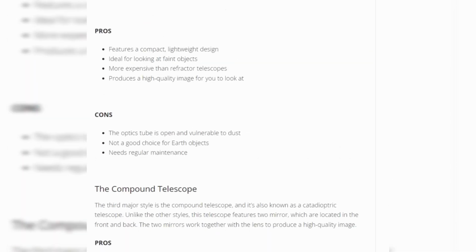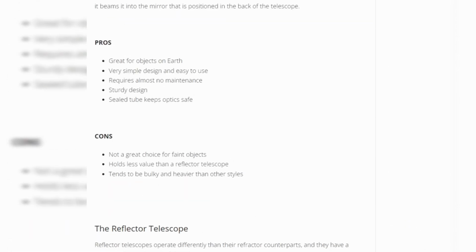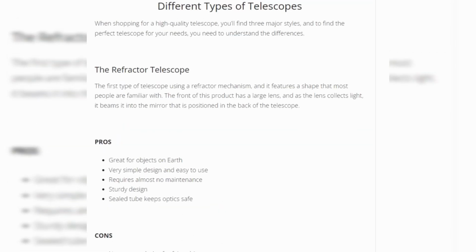So these are the three types of telescope, that is refractor, reflector and compound telescope. According to your choice and according to your ability, you can buy any kind of telescope. I hope this small video is beneficial and you now know about the different types of telescope.